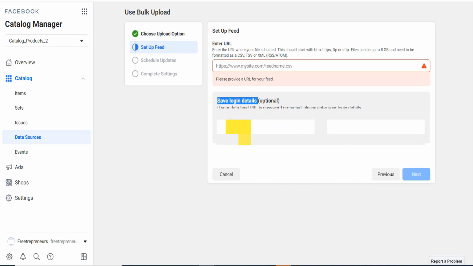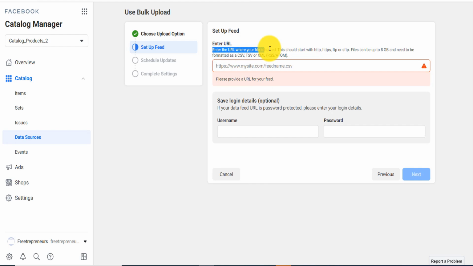The login details is optional. If your feed has login details, then you need to put the username and the password here, but if not, leave it empty. Now this is important. You will need to enter the URL where your feed is hosted. And these are the file extensions that it allows. The file can be up to 8 GB.